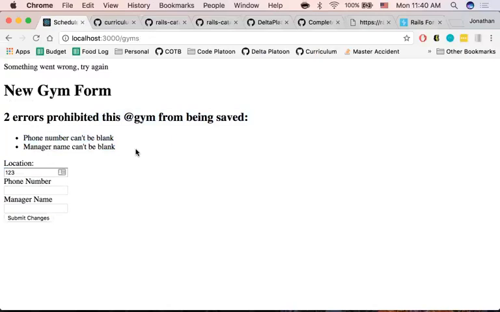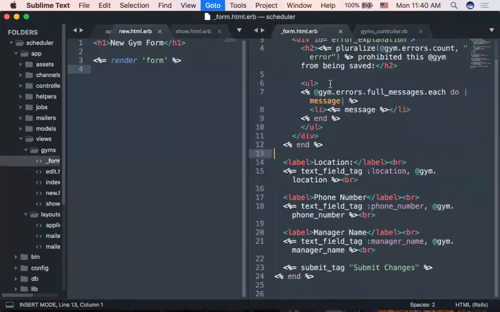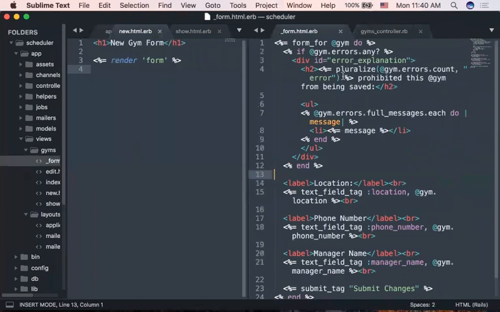Yep. Can you modify the actual message? Like how it says 2 errors prohibited this gym from being saved, but I just want to say something else. Yeah, you can totally do that. That's what this line up here is: X blah blah blah prohibited this gym from being saved. So this is the message that comes up. This just counts the number of errors that you have and pluralizes the number. Like if I have 4 errors, it says 4 errors prohibited this from being saved, and then it goes over each one.